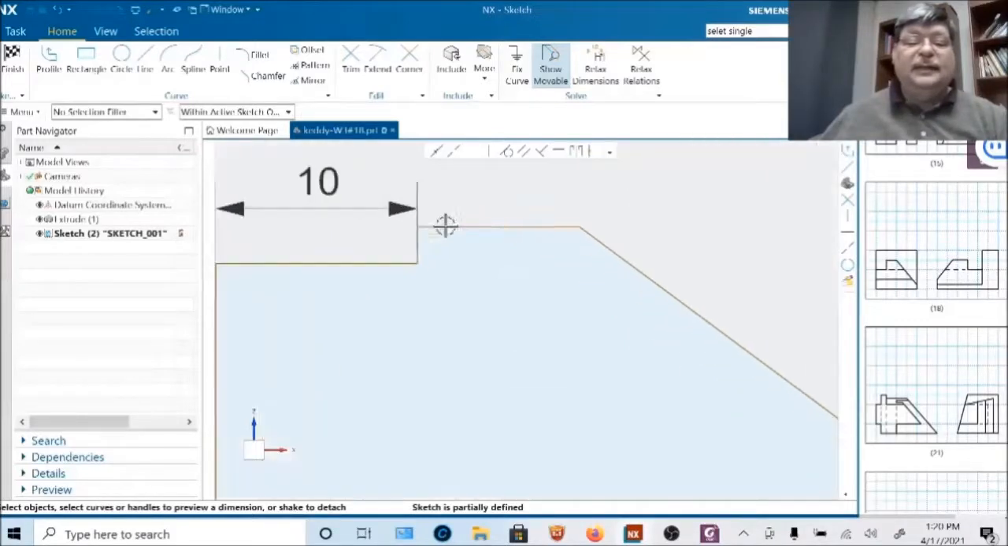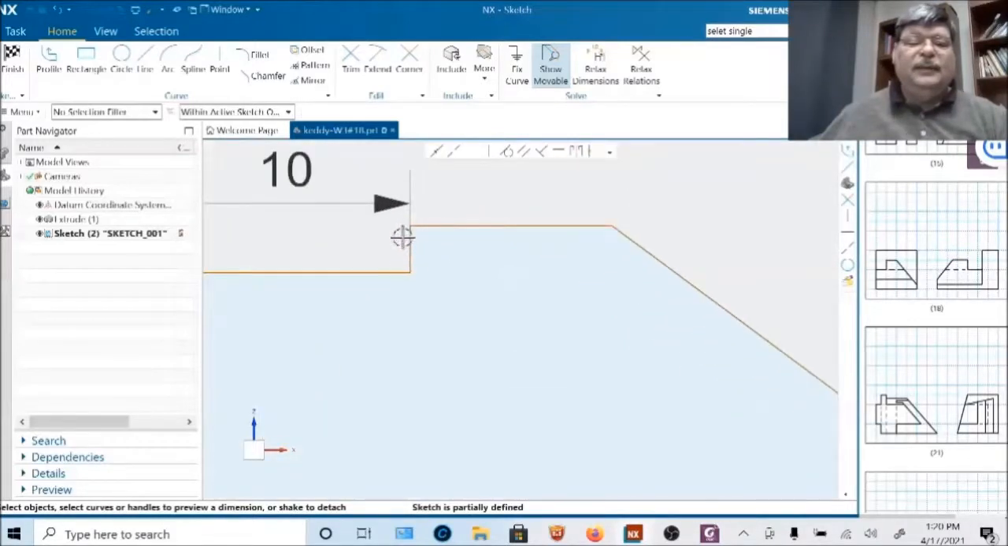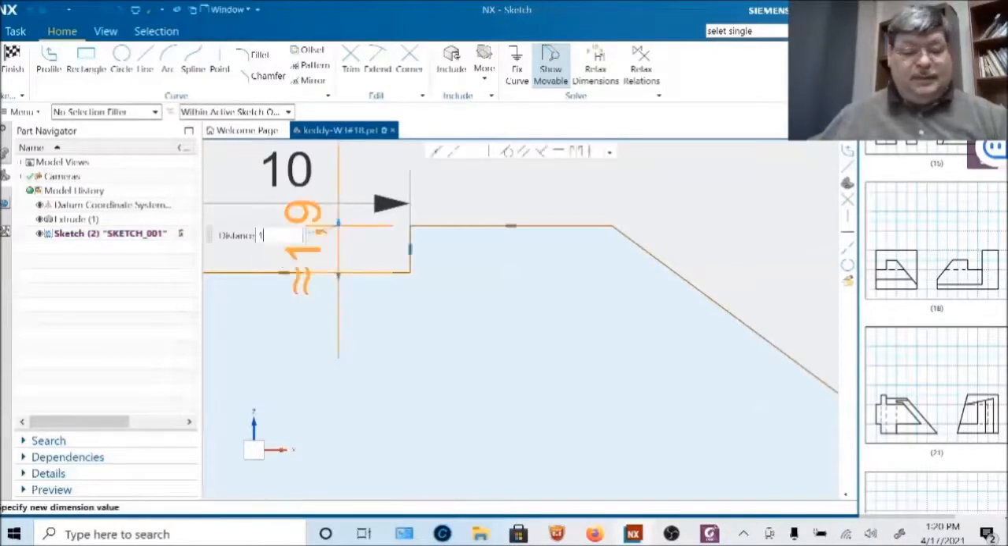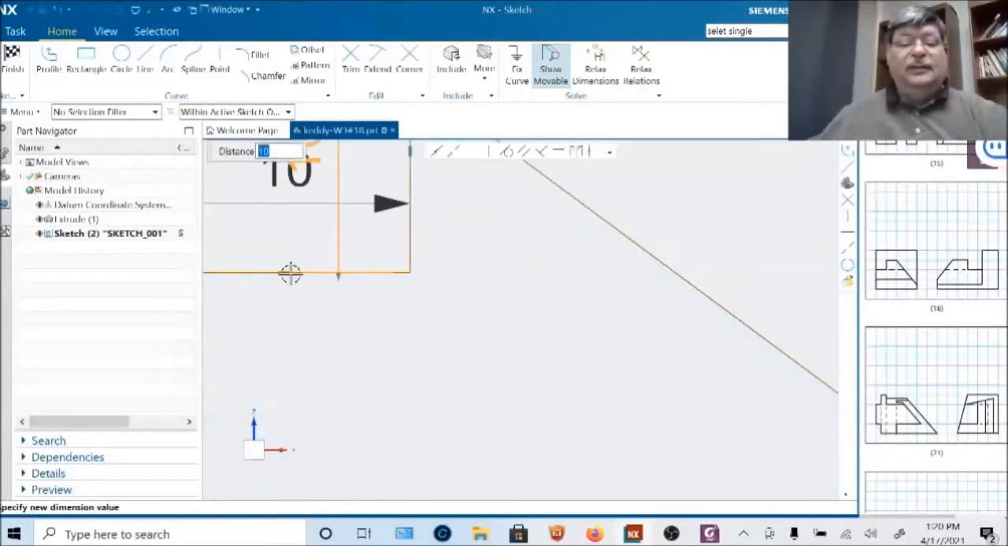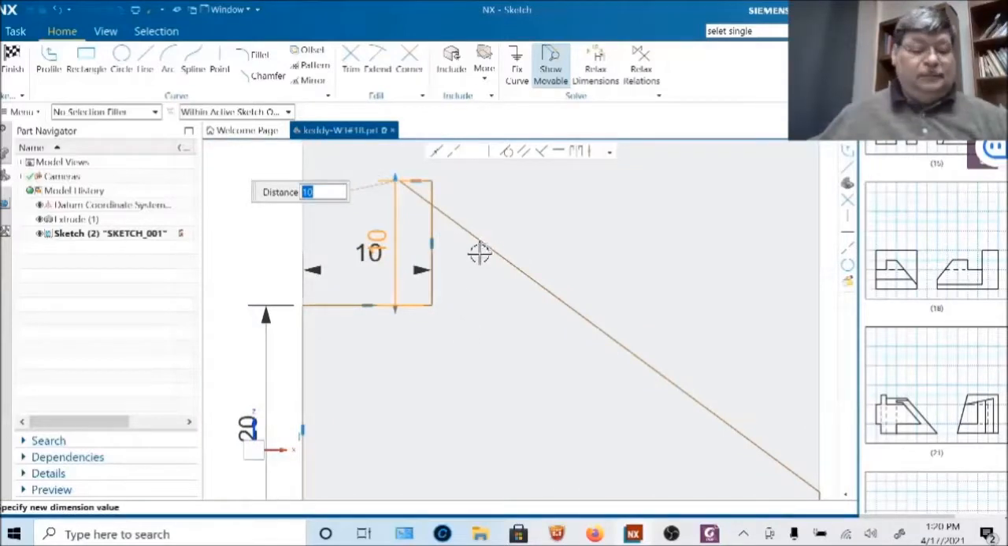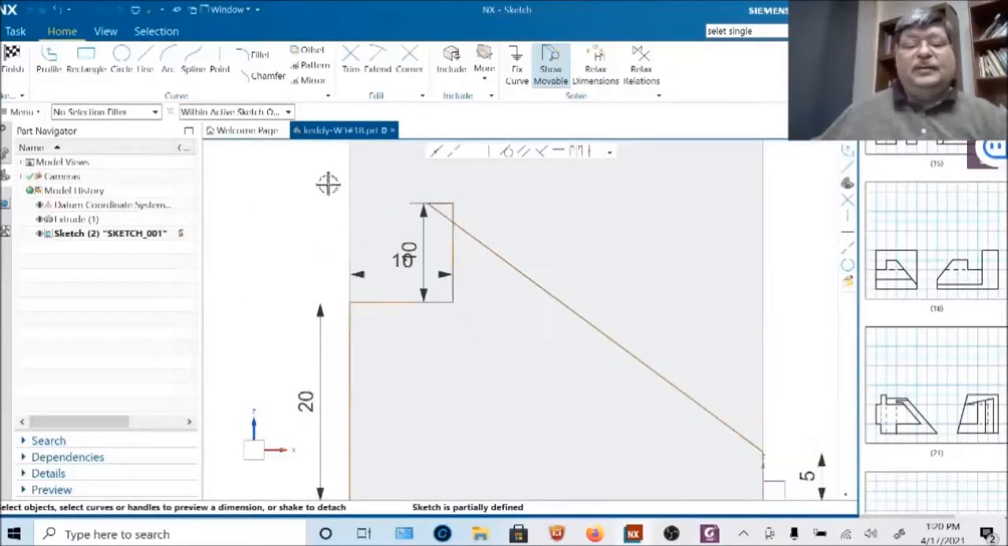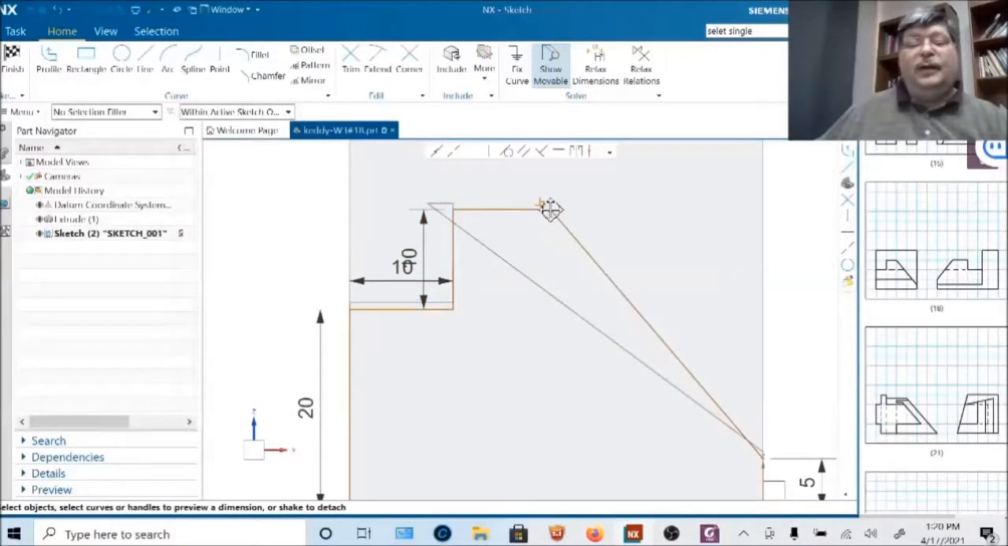Now I want to get to this line. Remember, don't pick on the center of it. Midpoint. There we go. Double click. 10. Enter. Now, sometimes it warps, okay, like this. The solution is either grab a point, stretch it back where you want it, or undo that last dimension and put a second constraint in here instead first.